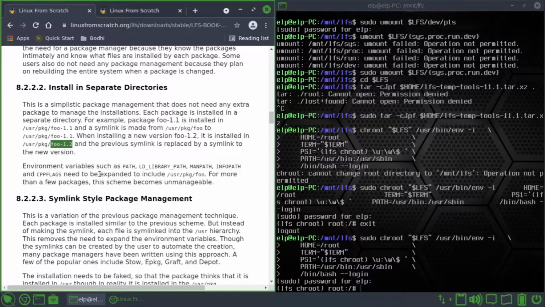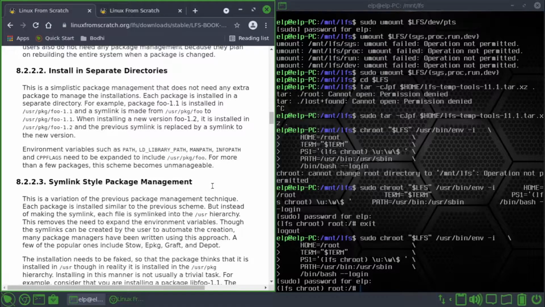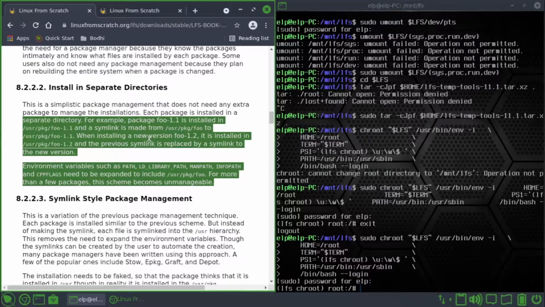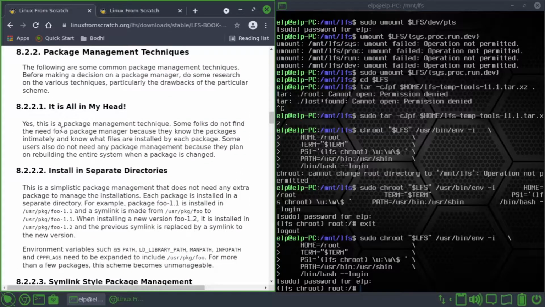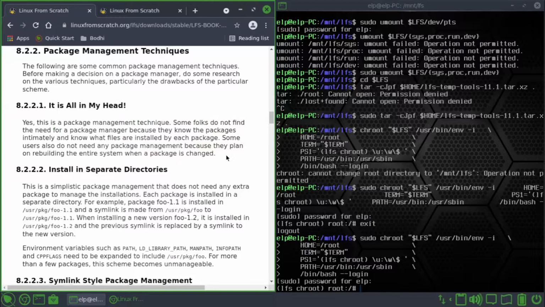Environment variables such as PATH, LD_LIBRARY_PATH, MANPATH, INFOPATH, and CPPFLAGS need to be expanded to include /usr/pkg/foo for more than a few packages. For more than a few packages, this scheme becomes unmanageable. This is more of a manual process, and of course, this is much more complicated.